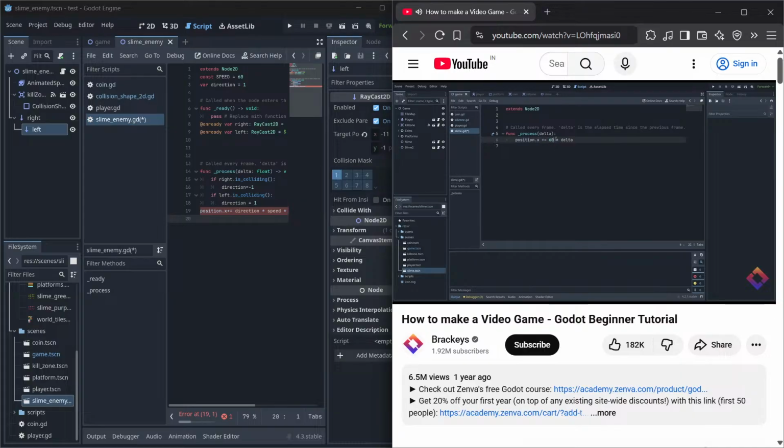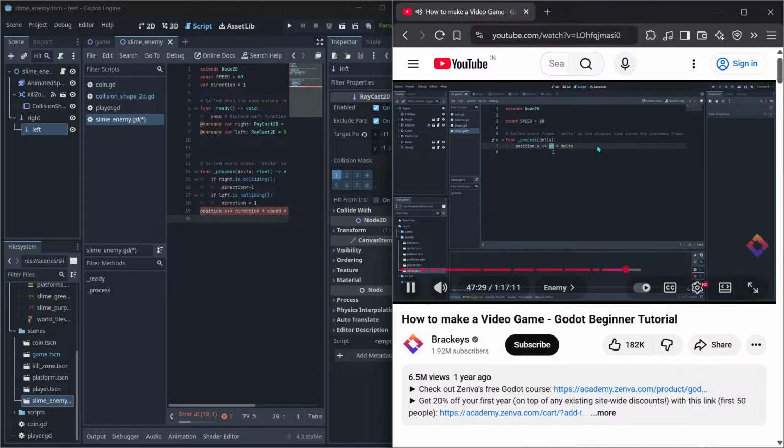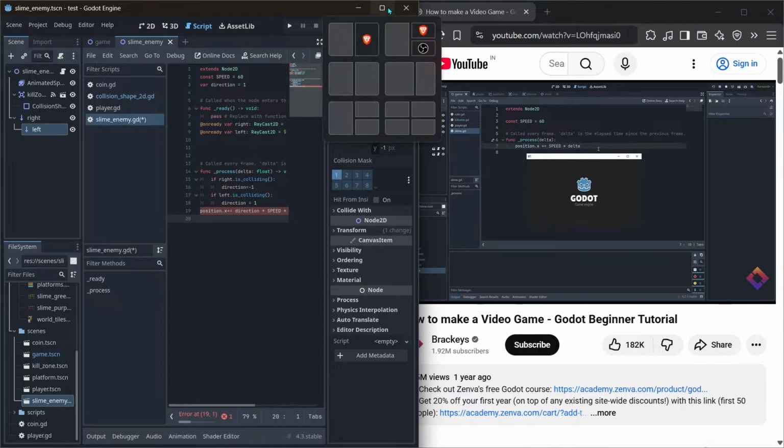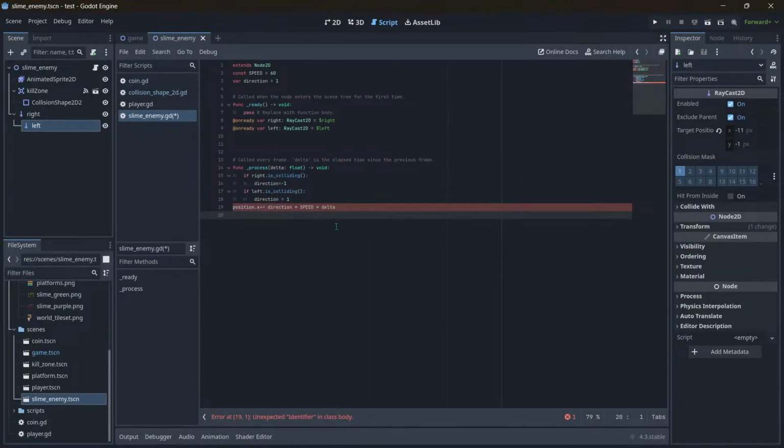And we can actually store this speed in a constant at the top of our script, just like in the movement script. So here I'll write const speed and set it equal to 60. Then we can simply use speed here instead of hard coding the value. This makes it easy to change constants right at the top of your script. And now if we play, we can see that our enemy is moving at a reasonable rate, and we know that this speed won't change from system to system.